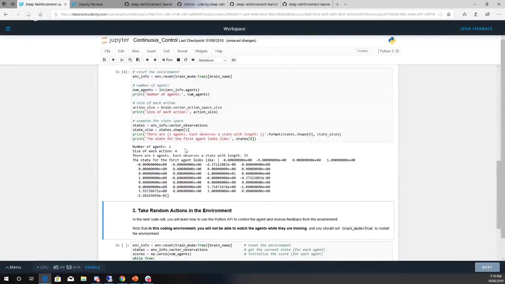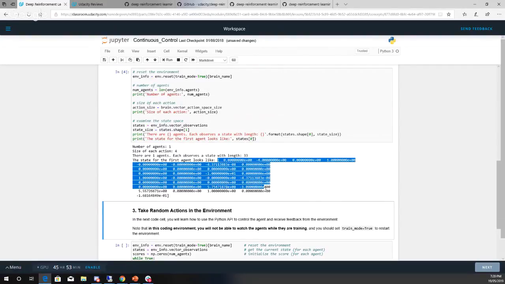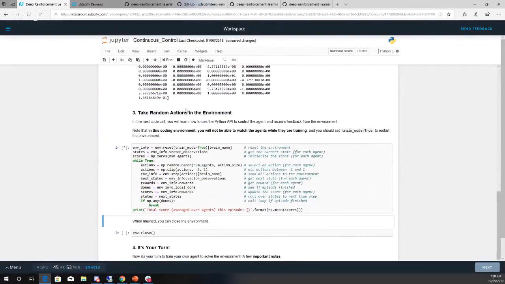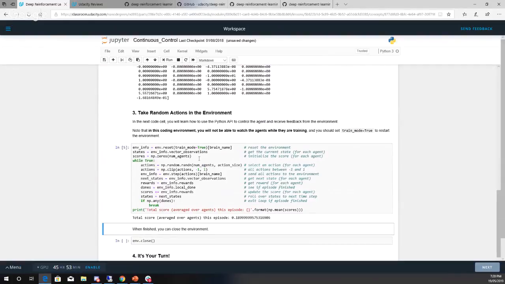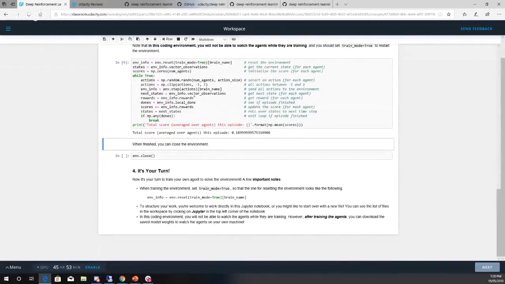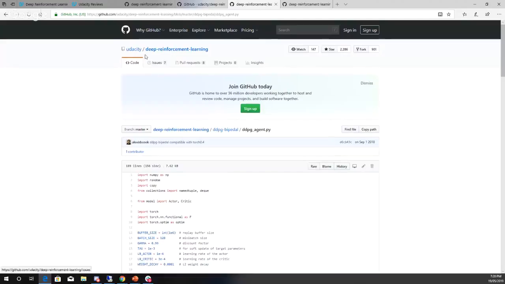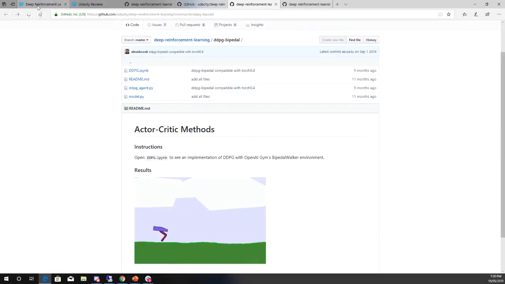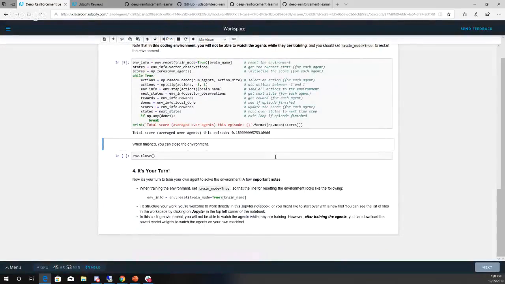As you can see, there's one agent. Because we're using the single version, the size of each action is 4. There is one agent. It observes a state with a length of 33. So this is the details. Here it is just running random actions in the environment. It shouldn't do very well, and no, it did pretty poorly. And then you can close it. So what I would recommend is looking at these implementations and seeing how you can maybe first put that through to that. All right, next.